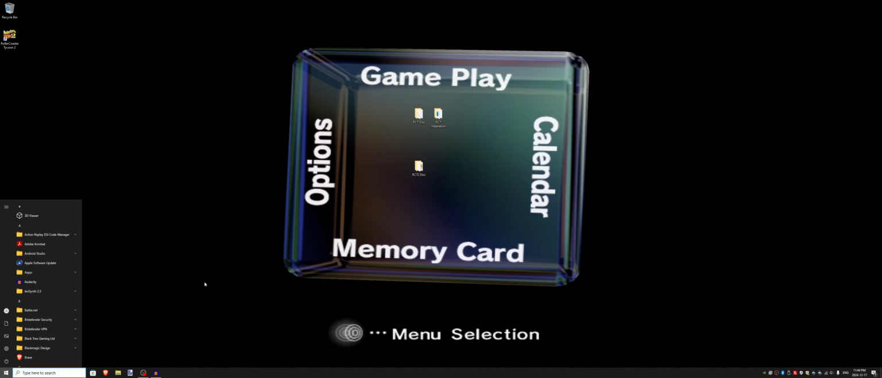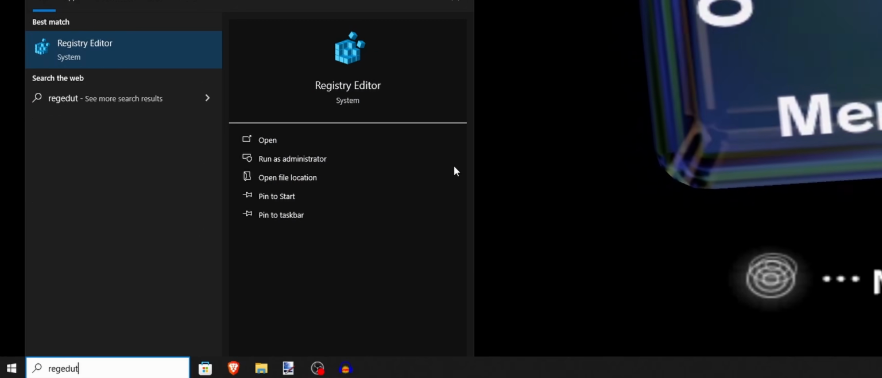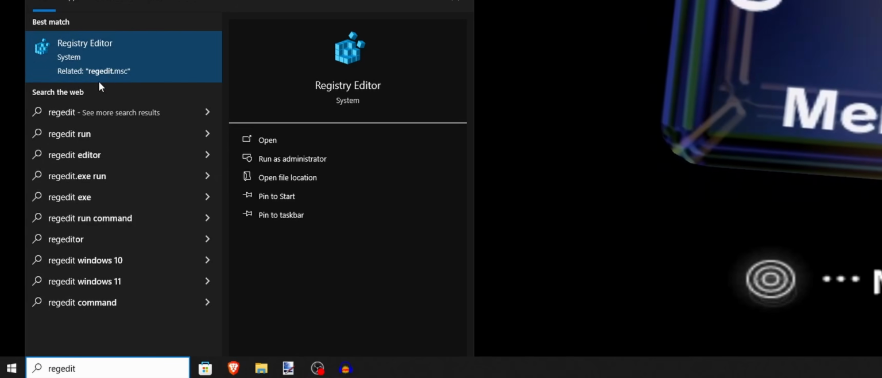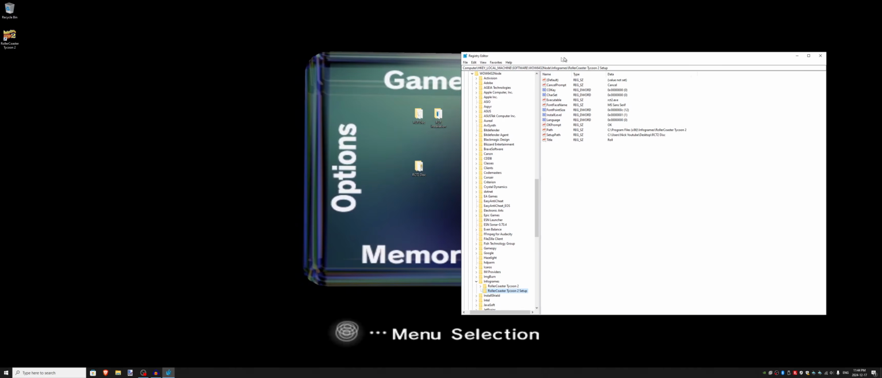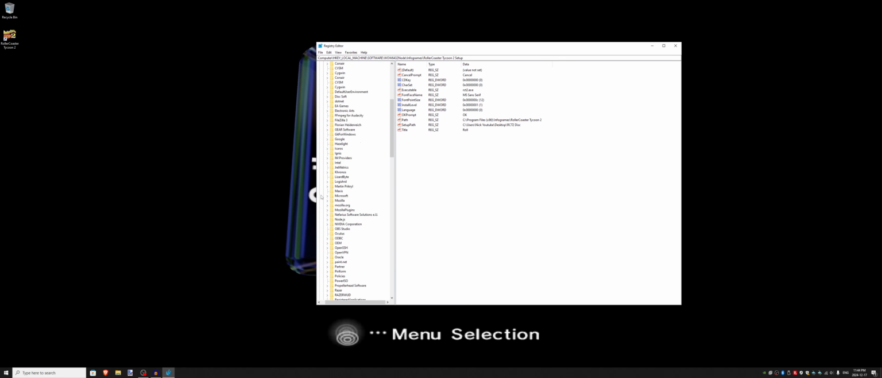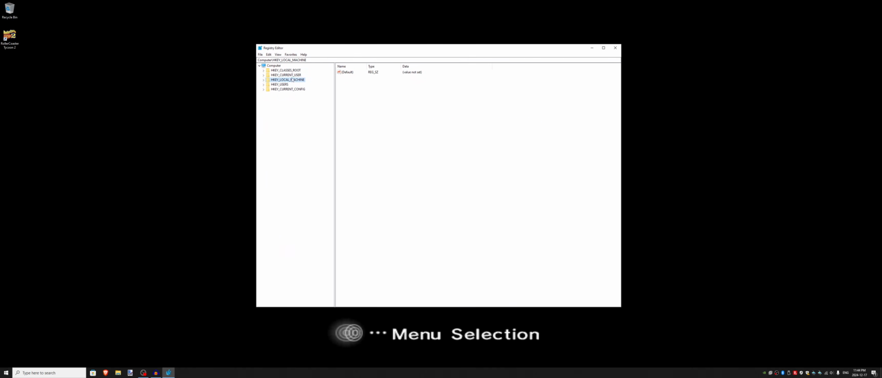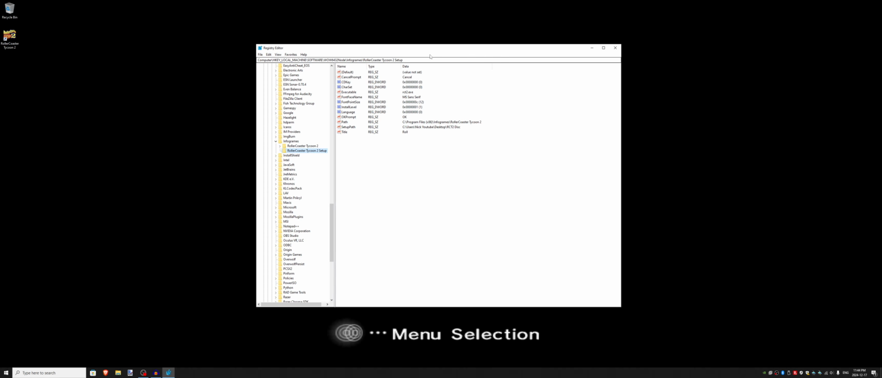So what we have to do is we have to press the Windows key and type regedit and open the registry editor. We want to click yes. And what we want to do is, first let me just close all these. So it'll look like this when it starts up the registry editor. We want to go to HKEY_LOCAL_MACHINE, Software, and scroll down to WOW6432Node, and scroll down to Infogrames. And then we want to find RollerCoaster Tycoon 2 Setup.